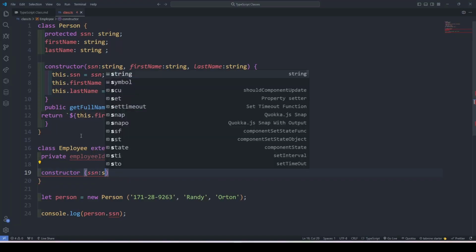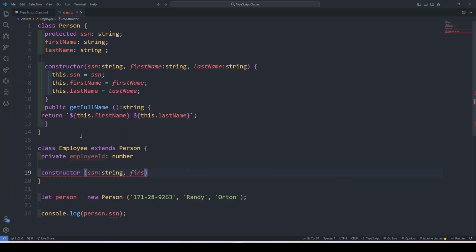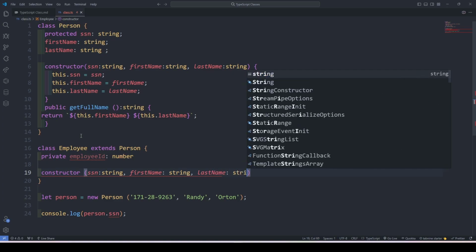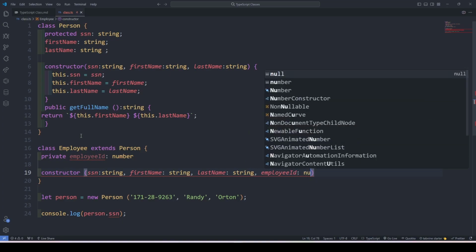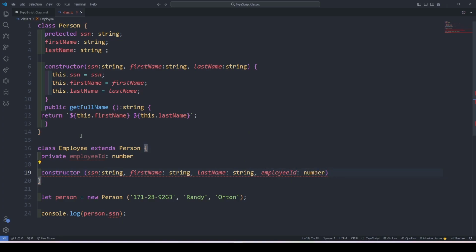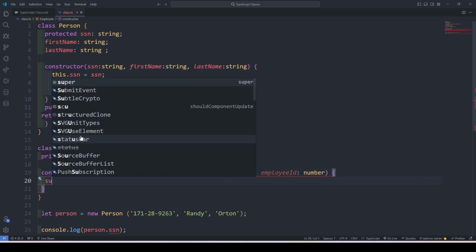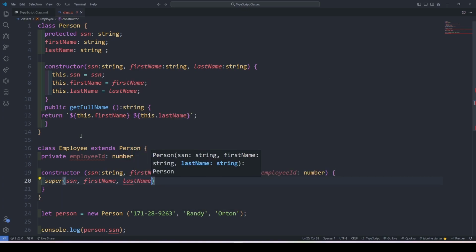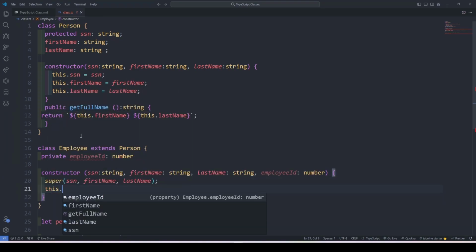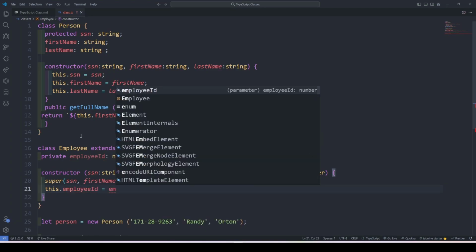I can access the SSN from here. String, first name, last name, and employee ID is going to be number. And then I'm going to use the parent SSN, first name, then last name. This dot employee ID is going to be employee ID.